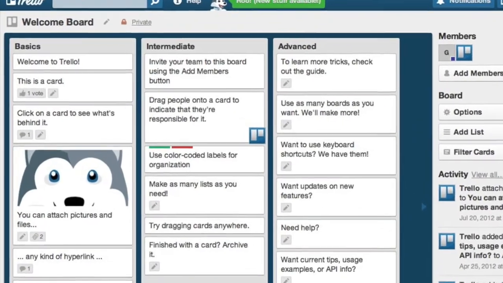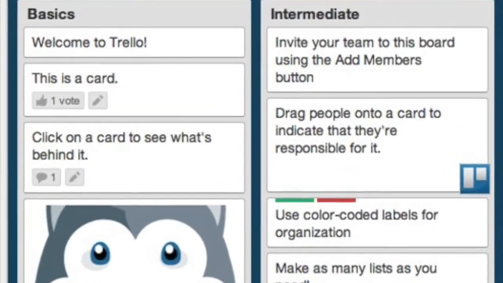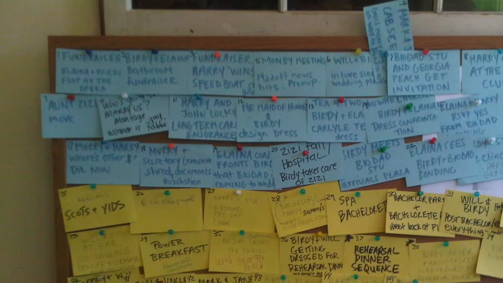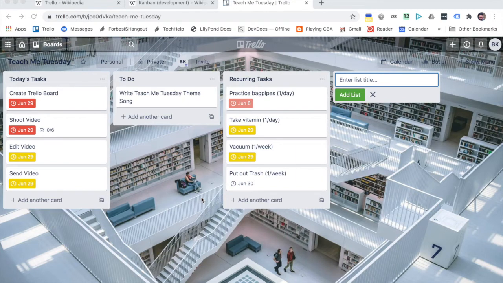Trello's interface is designed on the metaphor of cards on a bulletin board. Each list is made of cards which have a front and a back. Here I am on my Teach Me Tuesday Trello board, which I created earlier.